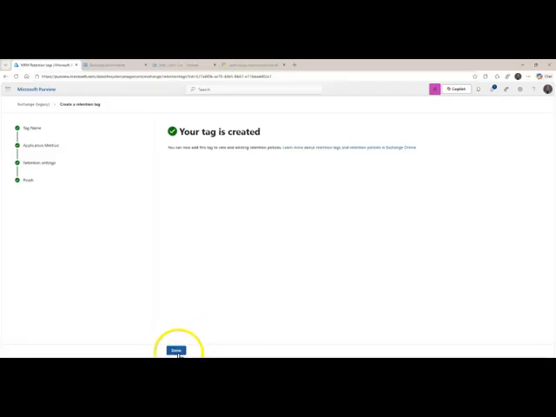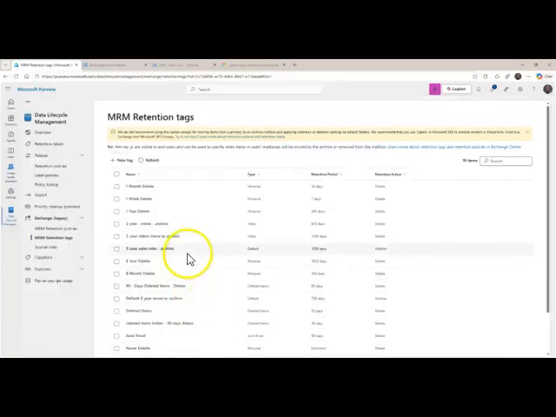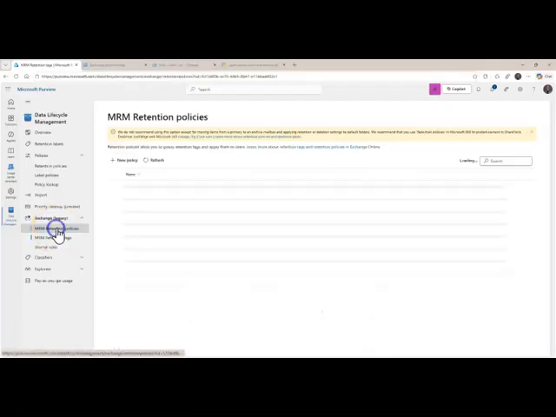You can create as many tags as you want. You can have one tag for the entire mailbox, or you can have different tags for different parts of the mailbox, different default folders, etc. Now it's time to create a policy.